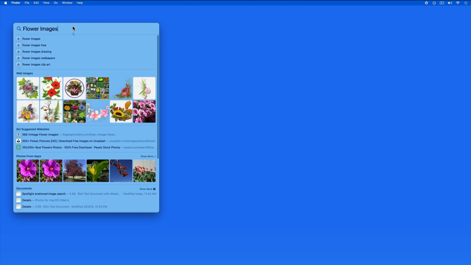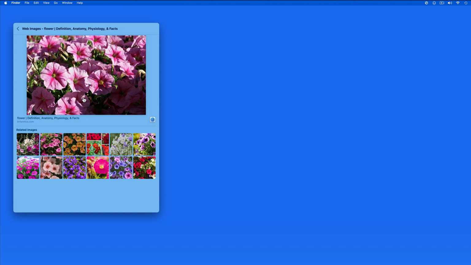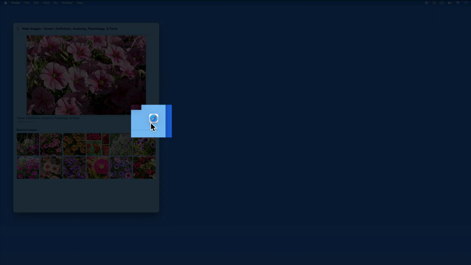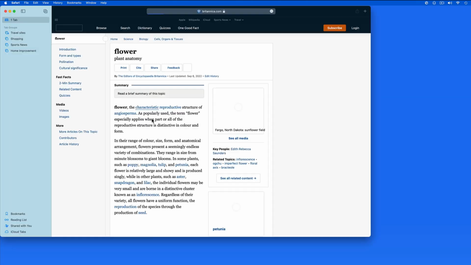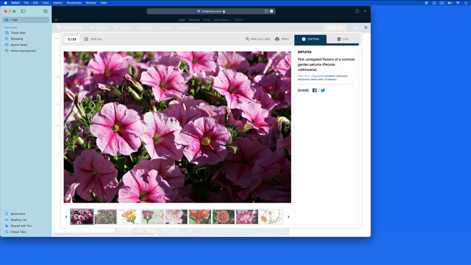When viewing web image results from Spotlight, double-click on a thumbnail to expand it. Right-click here and we can copy the link to this image. Or double-click down on the Safari icon to open the web page that it's on. From here we could then download the image to our Mac.